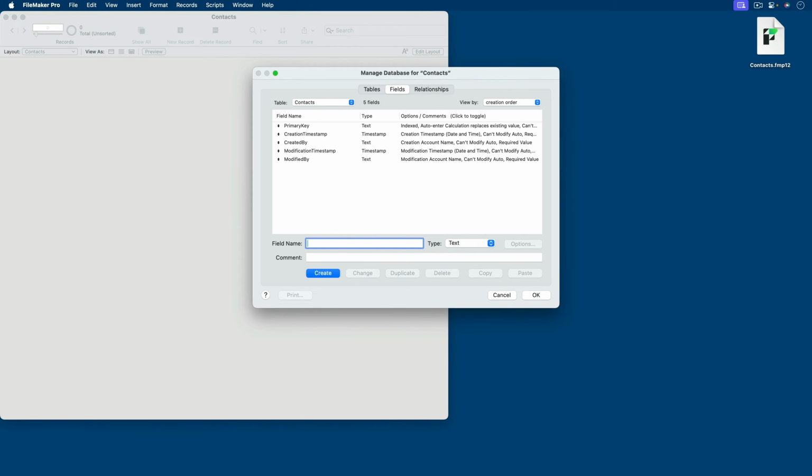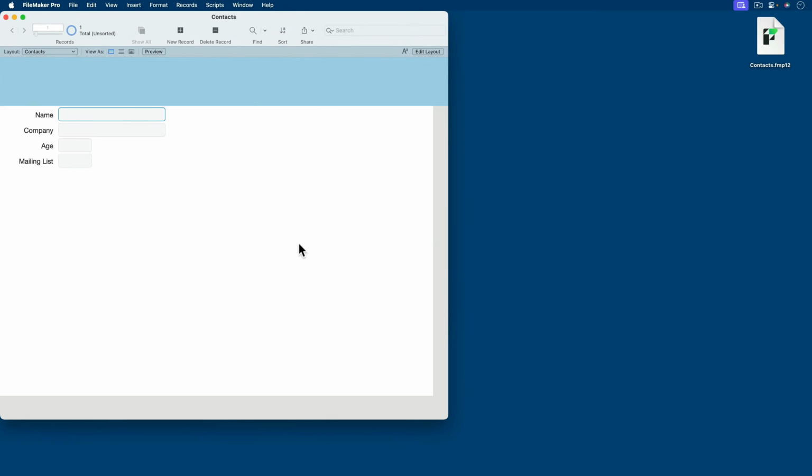I'll create a field for name as a text field, company as a text field, age as a number field, and mailing list as a number field, which will end up being boolean. We'll put a 0 for false and 1 for true. Okay, this is a great start to our system. There are our fields. The goal here is to create JSON text representing this one record with these fields.